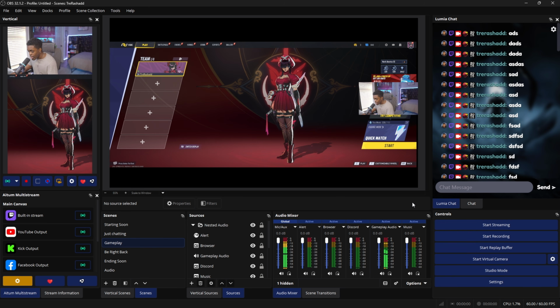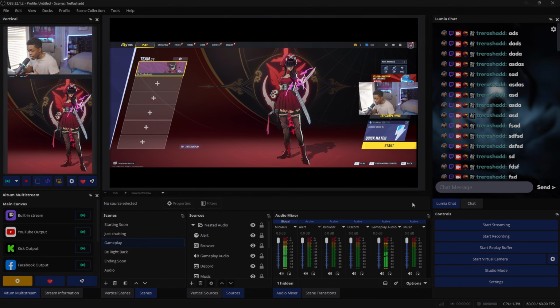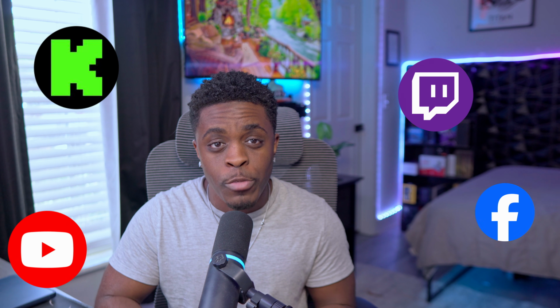And so by the end of today's tutorial, your OBS Studio will be ready to stream, record, and clip content both in horizontal and vertical. You will be able to stream and multi-stream to all of your favorite platforms such as Kick, Twitch, YouTube, Facebook, and yes, even including TikTok.